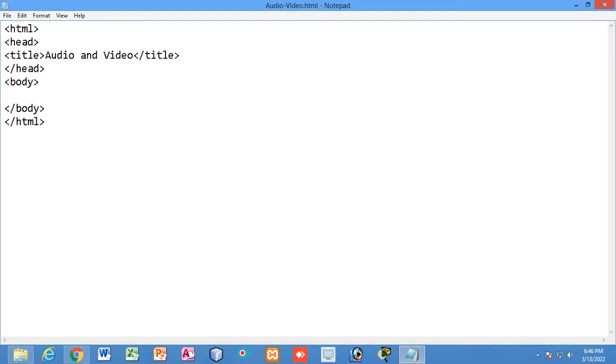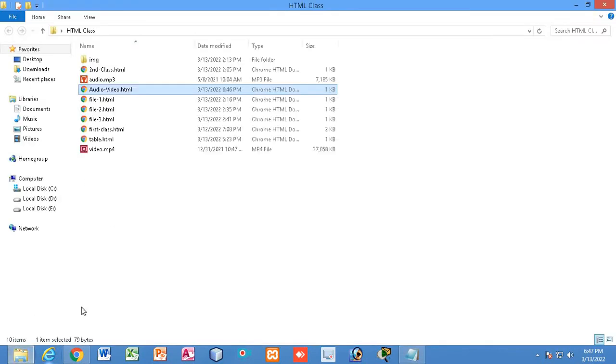Let's see how to add audio. To add audio you just have to use the audio tag, a very simple-looking tag. So this is the audio tag. And another thing is the source. What is source? The source is where the audio file is located, which the audio tag uses. So this is the audio opening tag and audio closing tag. Now we need to have an audio file.